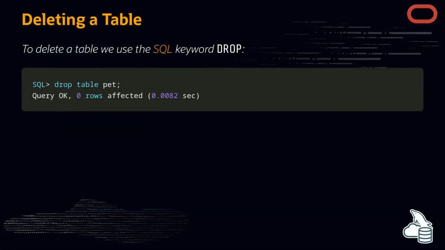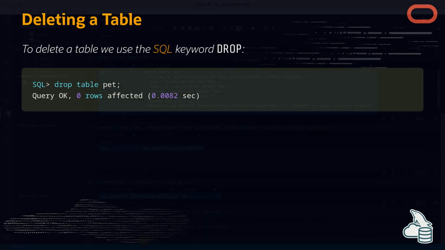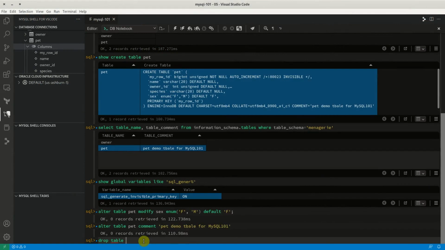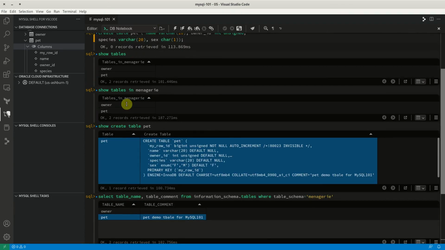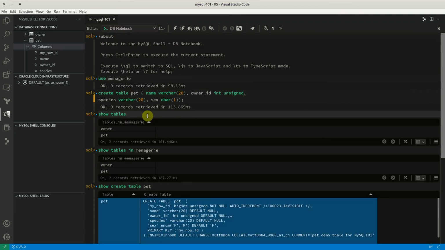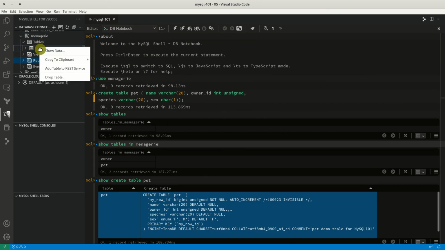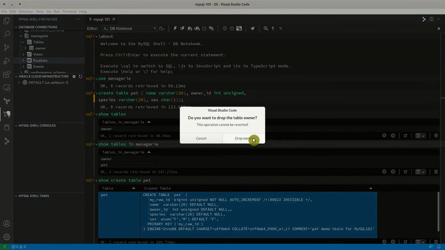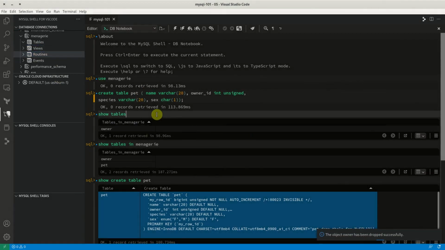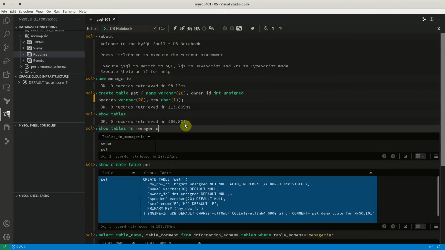Now to delete a table, we use the SQL keyword drop. So drop table and the table name. So drop table pet and the table pet is deleted directly. If I check the tables, so show tables, we can see owner only and no more pet. I refresh here the tables in the database connection list and we see for the table we have only owner. We can also delete it from here to drop the owner, right click, and you can see it's deleted and there are no more tables in this schema.